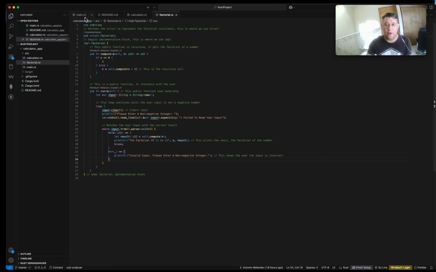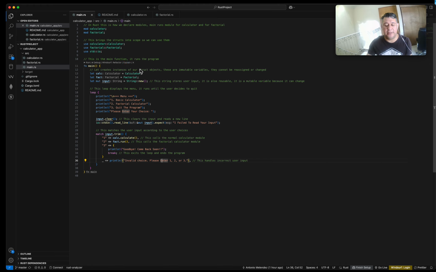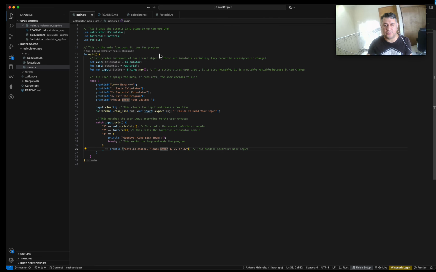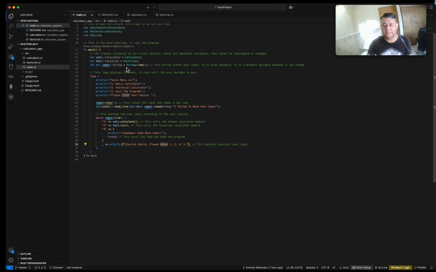Now all these things are implemented here in my main file, in my main module. You can see that I use the keyword mod to declare the modules that I'm using, the calculator and the factorial module. I use the keyword use. This is used in Rust to bring the structs into the scope so that we can use them. You can see that you have the standard library, the calculator, and the factorial modules. And then I use this main function to display my menu. I use this loop to display my menu. And this is pretty simple.